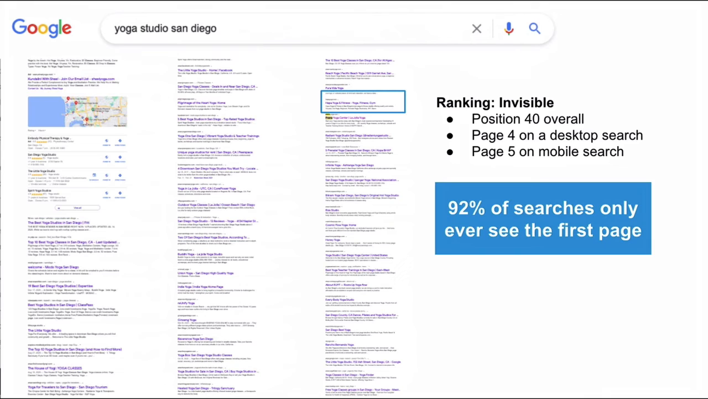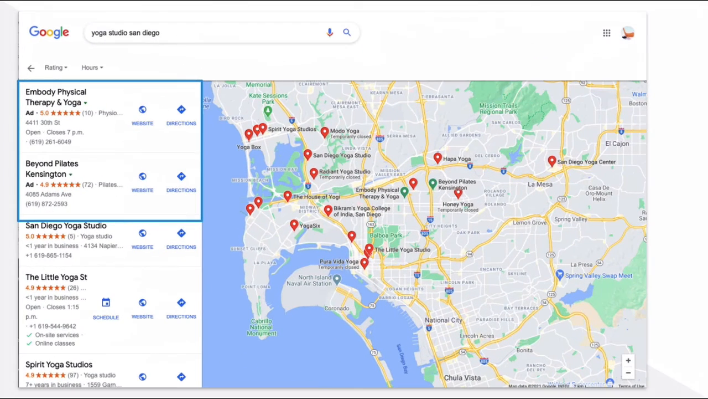Then see if you can find the business in the organic or natural listings. In this case, the business is ranked in 40th place. Remember, 92% of all introductions occur on the first page only, so there is little to no chance of free traffic from Google when you are on page 4 or 5. Showing a business where they rank and who of their competitors is outranking them is a compelling way to engage them.